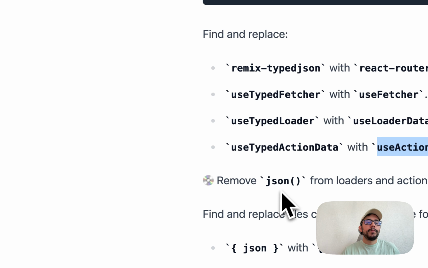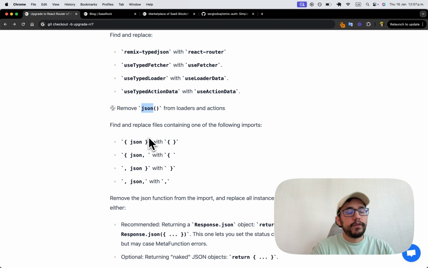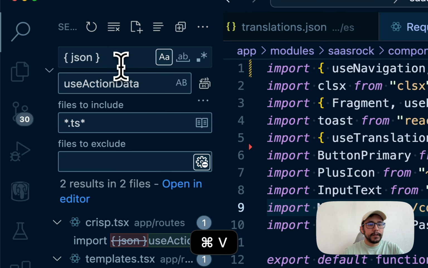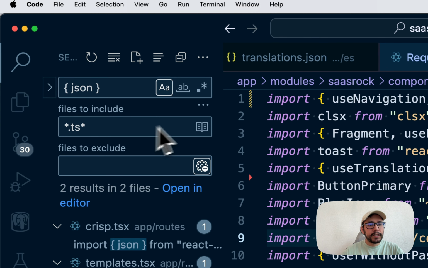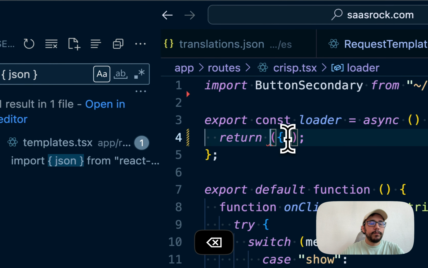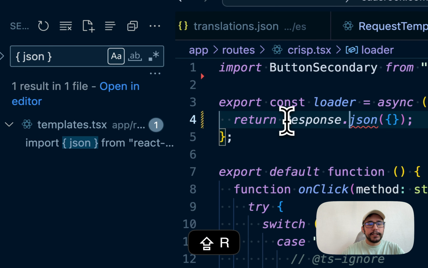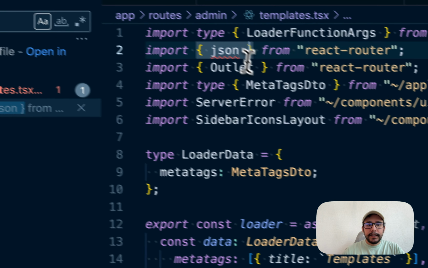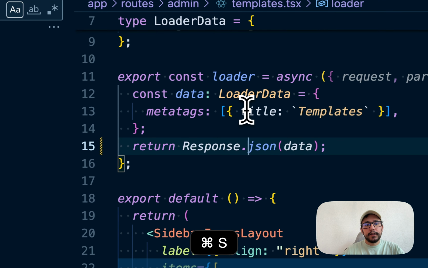Okay, now we need to remove the JSON instances because JSON was a package deprecated in React Router. So you can find and replace just like this, JSON to empty. Or in this case, you can even go to these files manually and remove it, and find the implementation and remove it. And this is just returning a naked object, but you can also do response.json, or even remove the loader, because in this case, it's not even doing anything. Now the templates, I'm gonna remove that line and return our response.json.